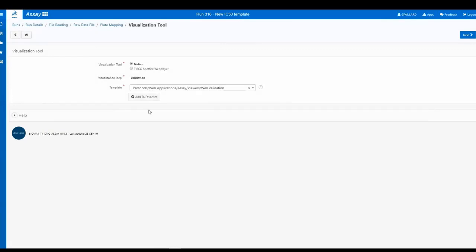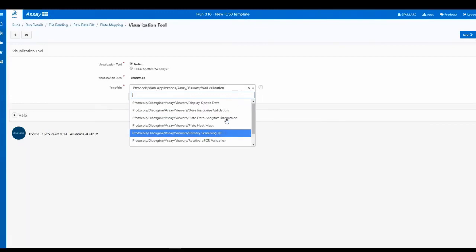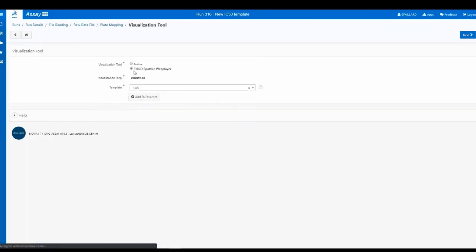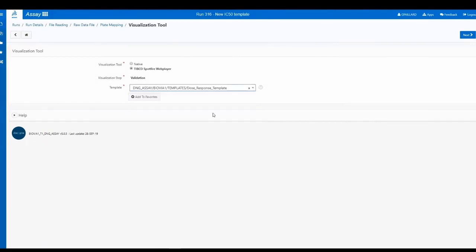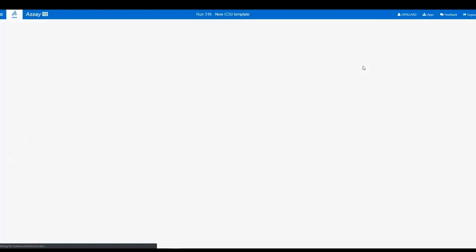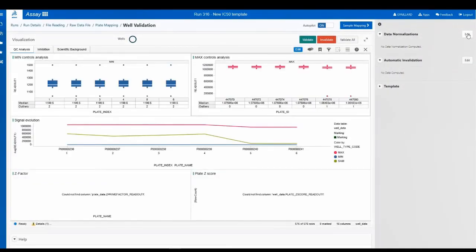Now I can move to the next step, which is to define the QC. So I'm defining the tool I want to use to visually perform the QC. In that case, I will go for using TIBCO Spotfire to perform that analysis. Existing templates are available to me to choose from. Again, this is a list that can be enhanced.